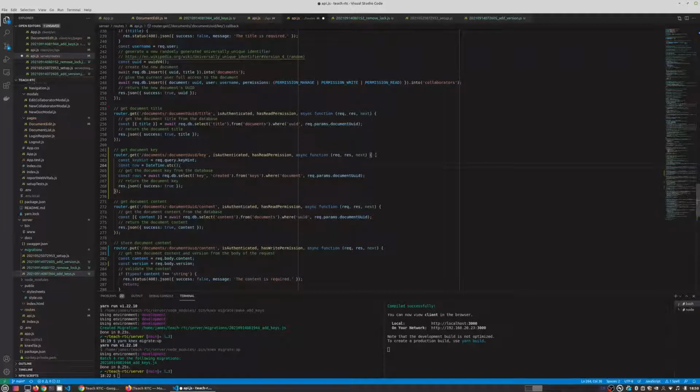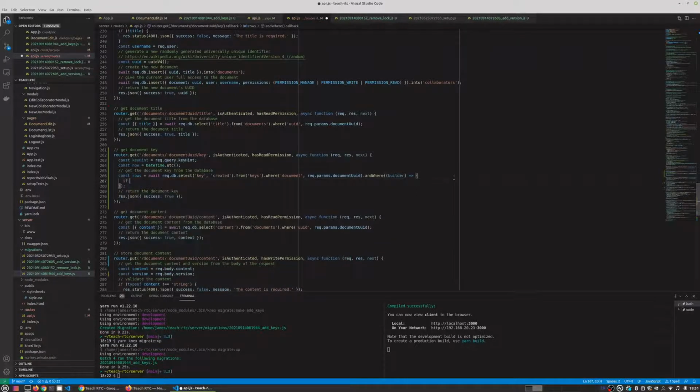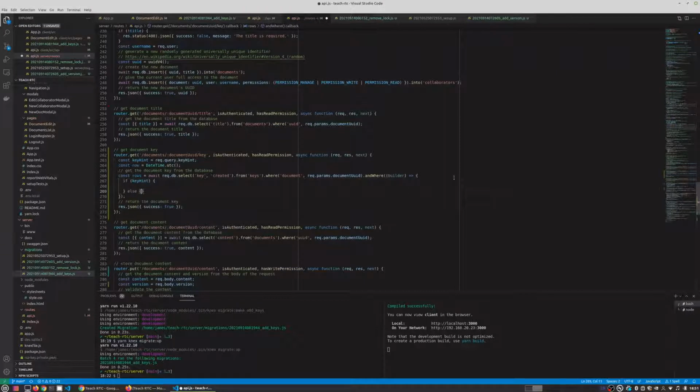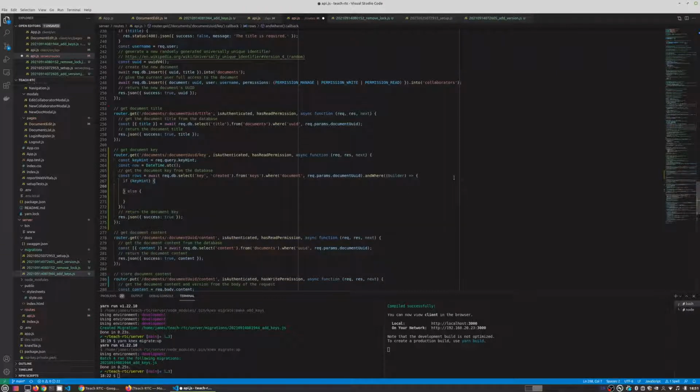Append the call andWhere after where in the method chain. Set the input to be an inline function with a single argument, builder. Add an if statement checking the existence of the key hint, providing if-else branches. In the branch where key hint exists, call builder.where with the inputs: the string created, which is the column name, the quoted symbol equals, which is the comparison operator, and the variable keyHint.